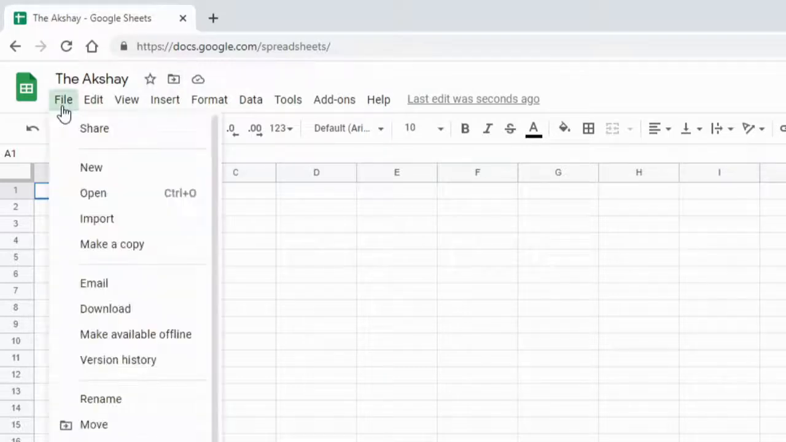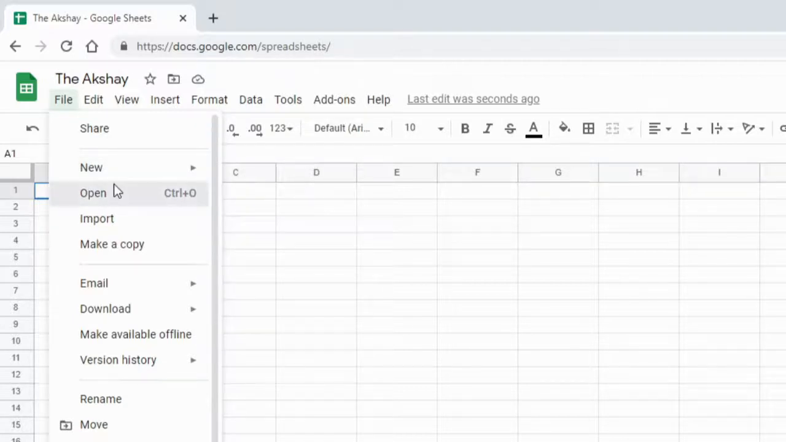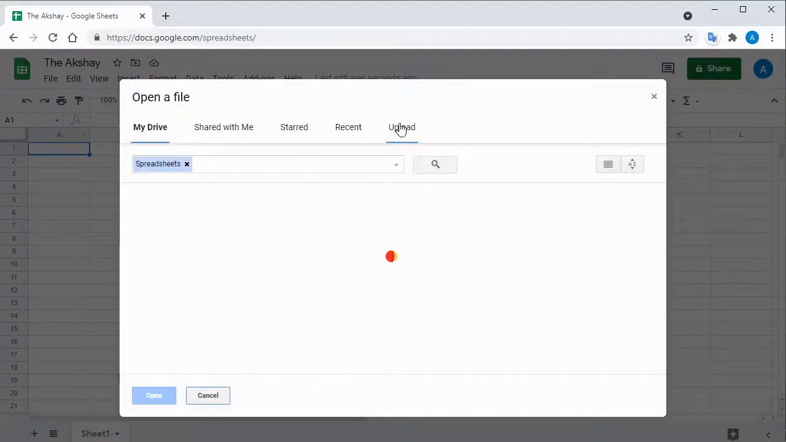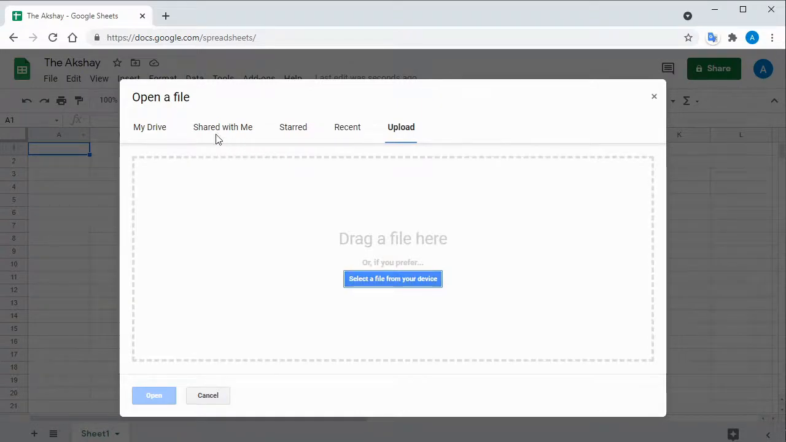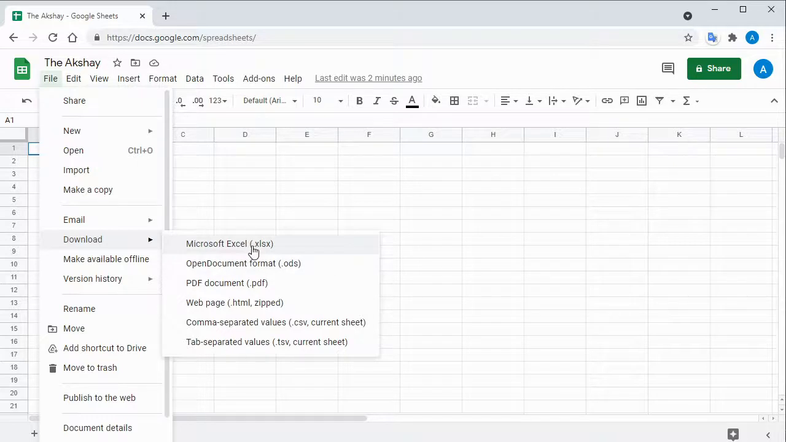From the file menu, you can create a new spreadsheet or choose one of the templates. You can open an Excel file from your computer, you can upload from here, or you can select one of the spreadsheets from your drive. You can upload an .xlsx file or .csv file. Similarly, you can download this file as .xlsx and .csv and other formats.